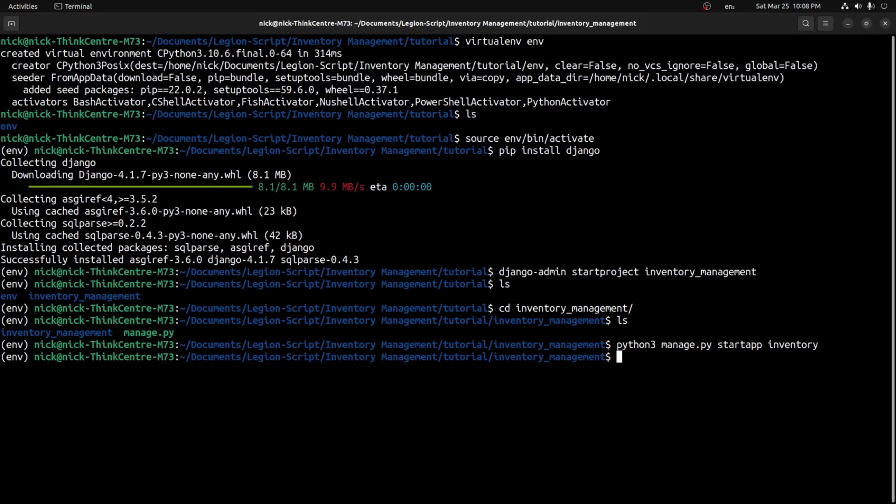And there we go. Now, if you wanted to, we could create a separate users app to handle authentication. But to keep this simple, I'm going to put it all inside of this inventory app. Okay. So now with those things created, we have our inventory folder and an inventory_management folder. We should be ready to get started.